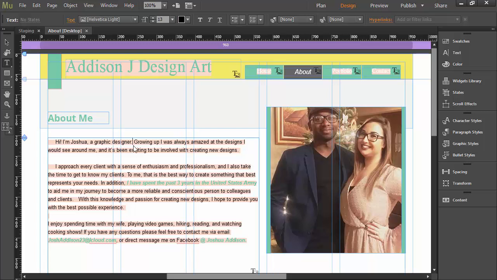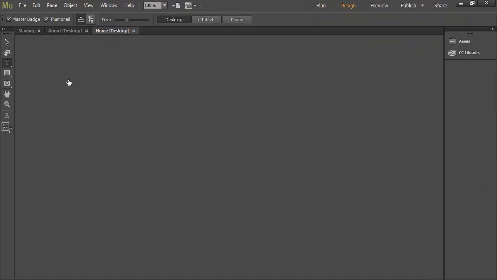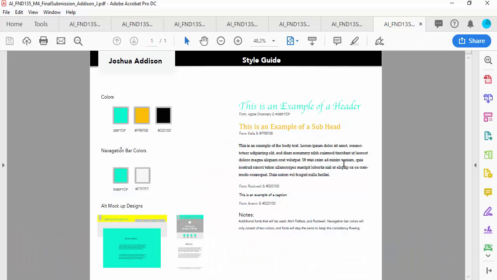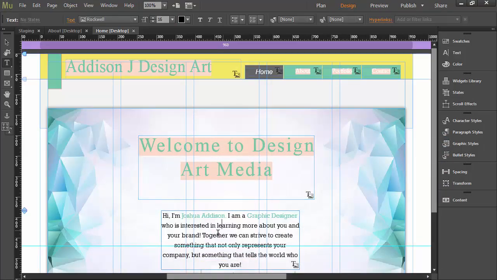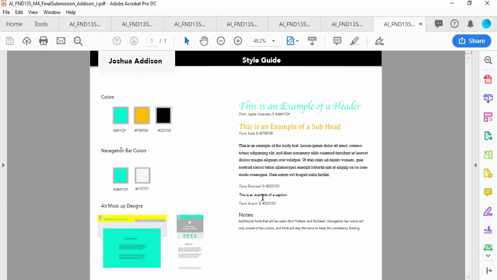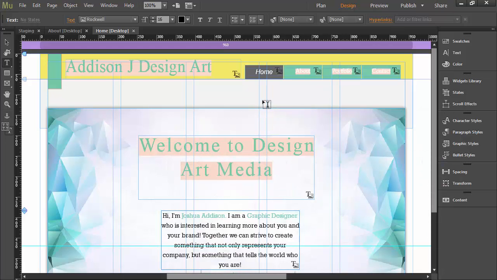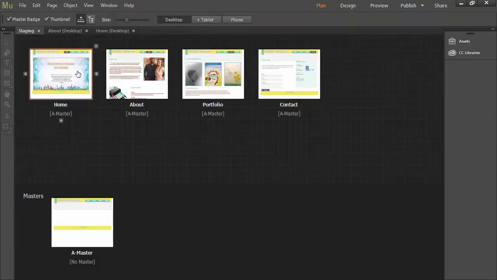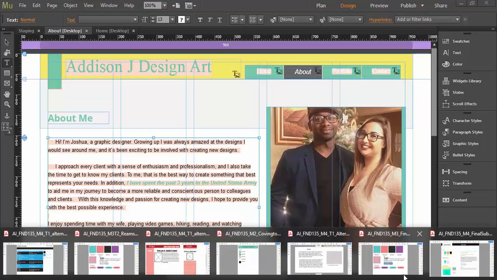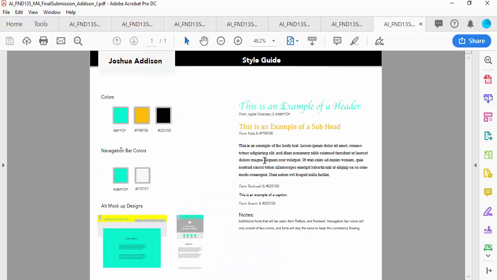No, no. So let me see what you're using over here. That says Abril Fatface. There's Rockwell. Okay, so what I'm finding here is there's some inconsistency in font choices based on what you have listed in your style guide. So that's the first thing you're going to have to correct.